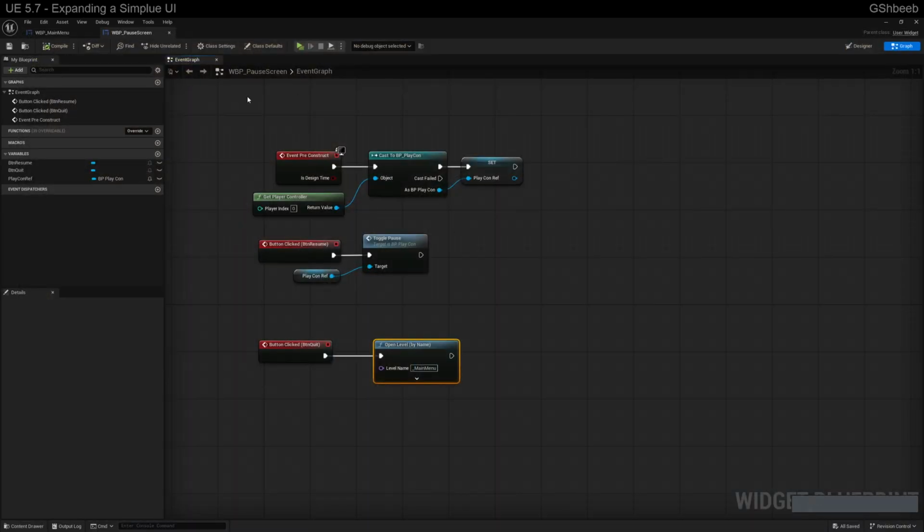Hopefully this gets you a starting point for expanding out the UI that we have addressed. There's a few more things that we're going to want to do with this in a later video, but I hope that this lets you go out there and keep building.